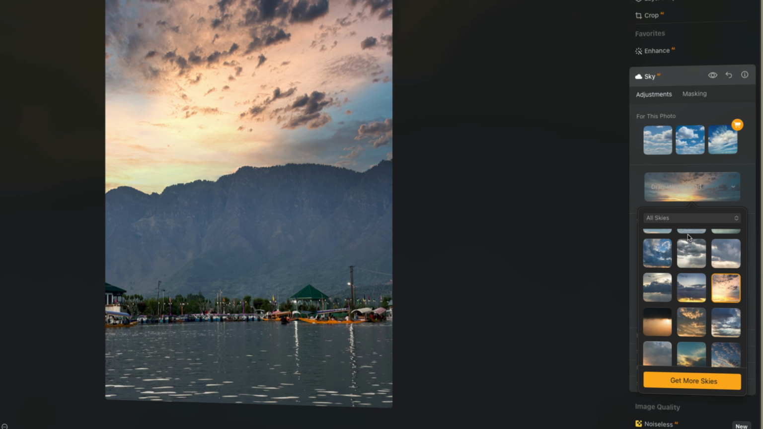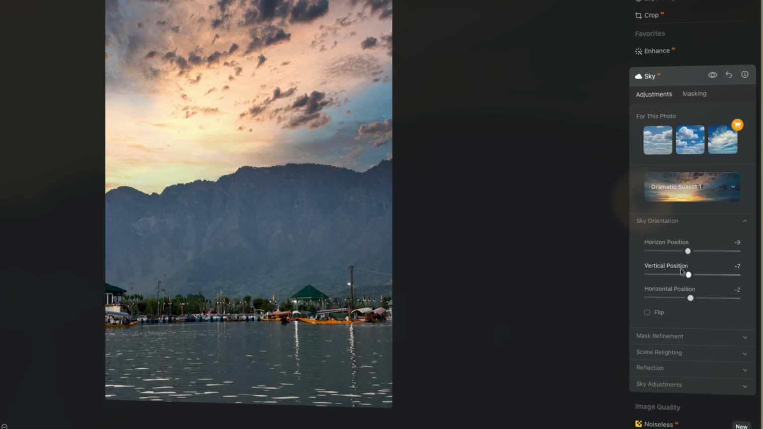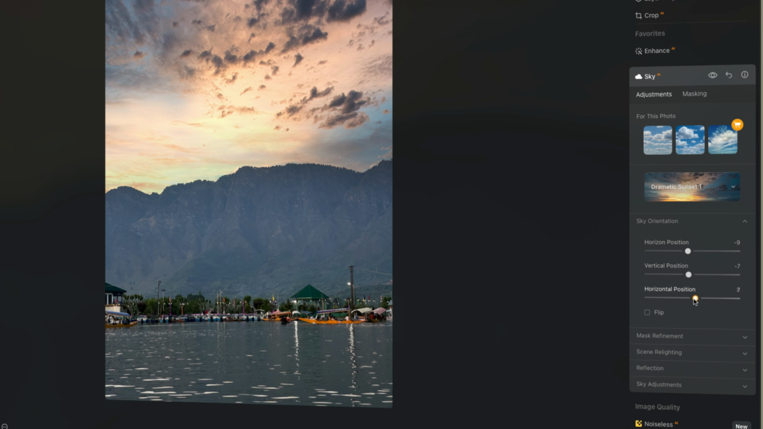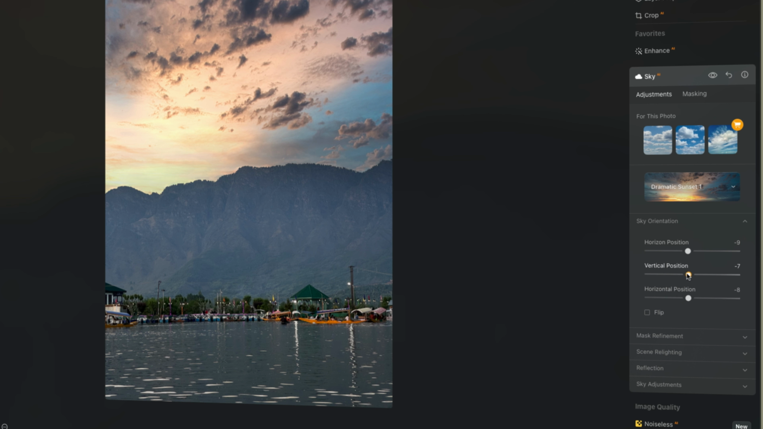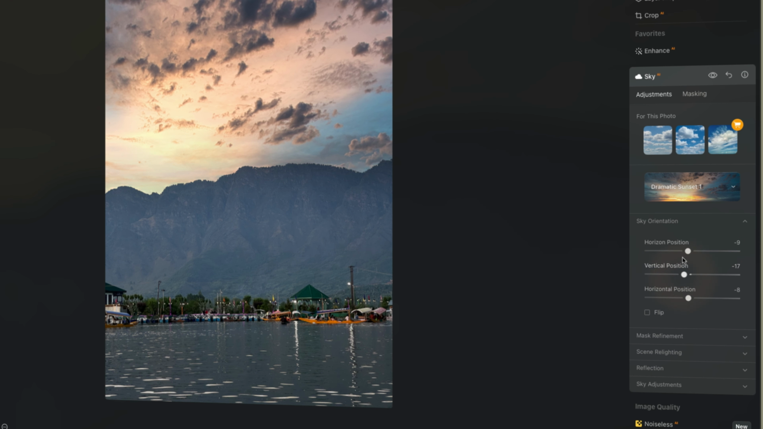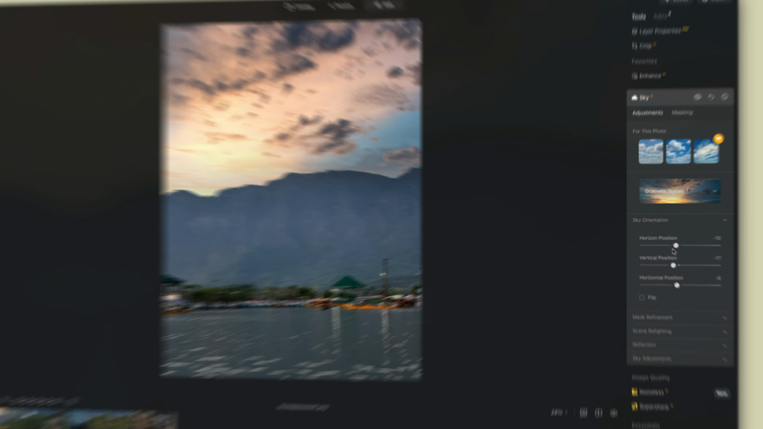Once you decide on what you want to use, you have the options to fine-tune it. You can adjust the sky position, relight strength, add grain, defocus, and more. And you can make all these adjustments with a simple slider.